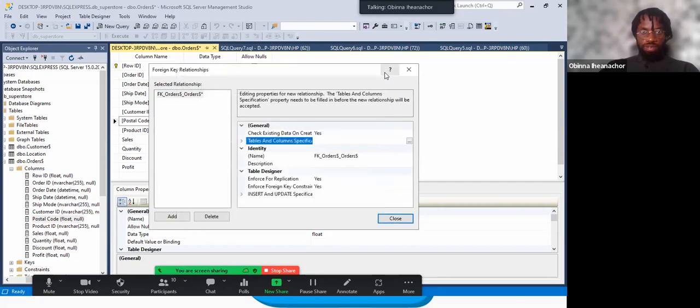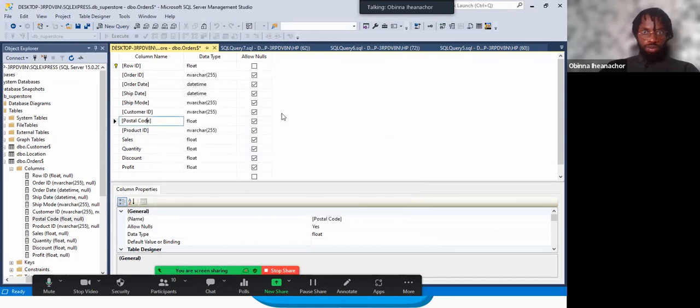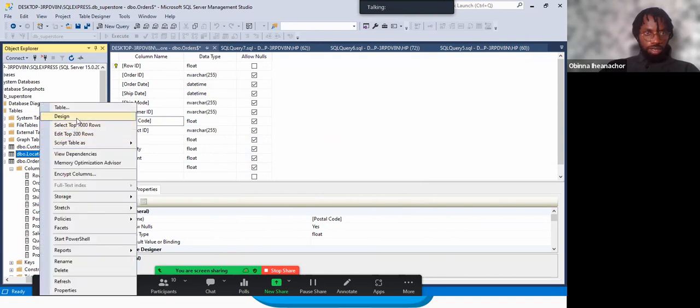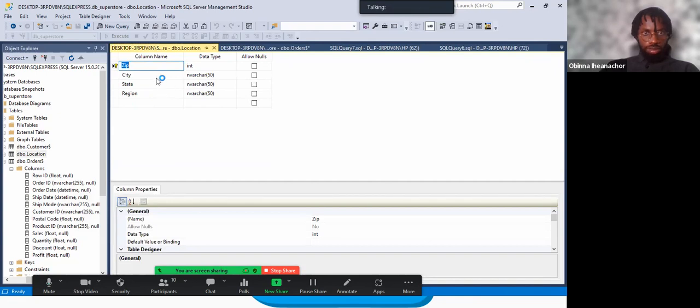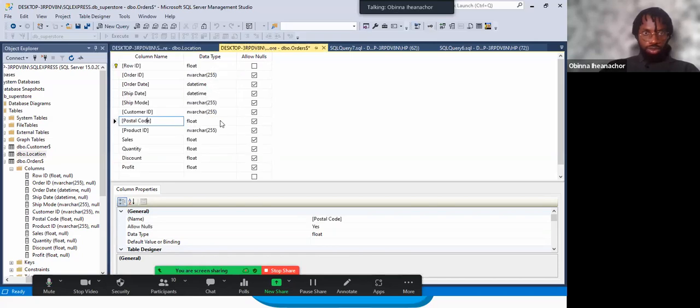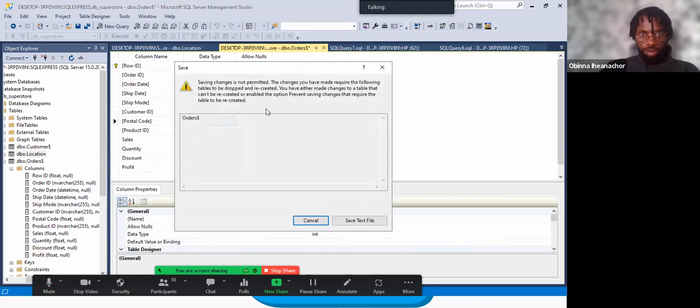For this demo, I was just trying to show us examples, but currently, let me see. Postal code is float. Let me see what zip code is. Location, click on modify. Zip code is int. So I can make this float also. Actually, let's use int for this one. Let's make this one int also. I click and save. So I have to drop the table and recreate it again. This is the others table.